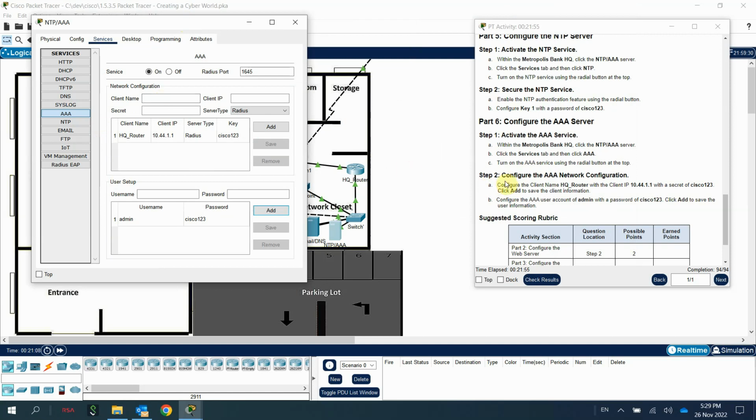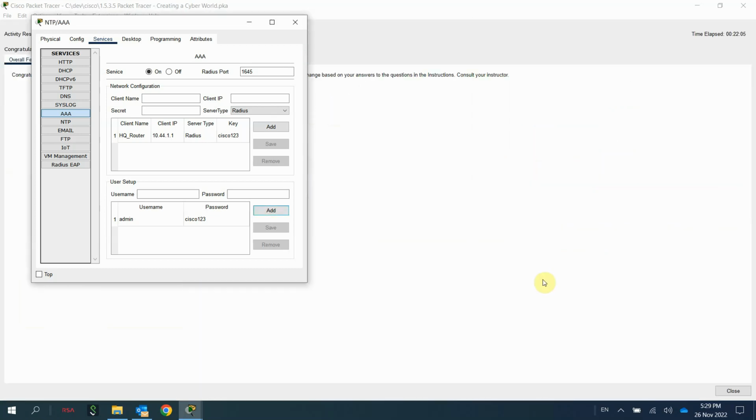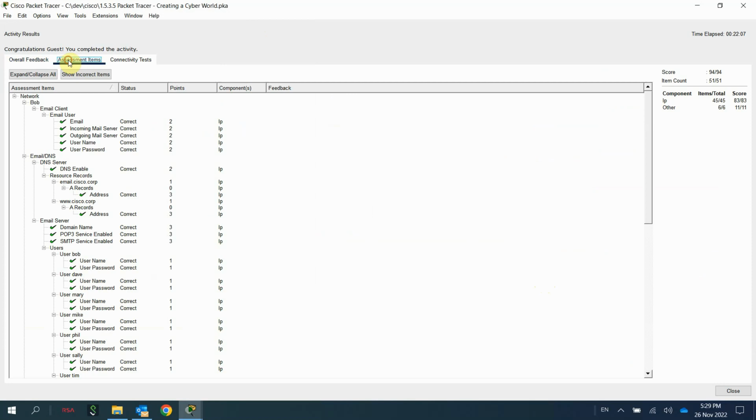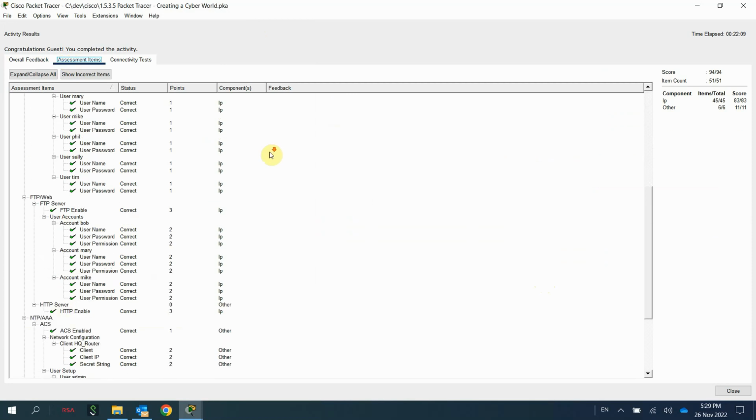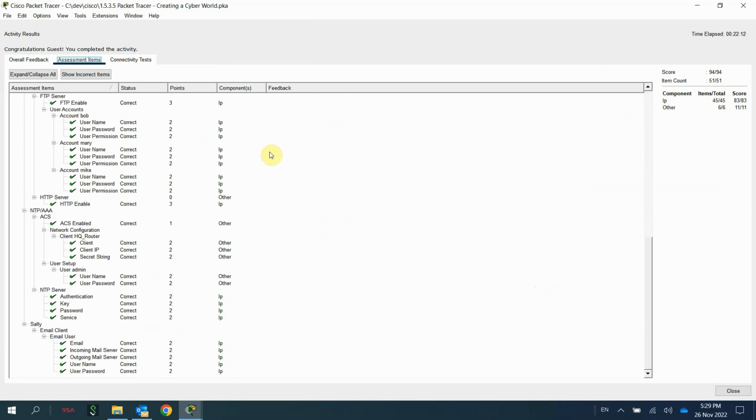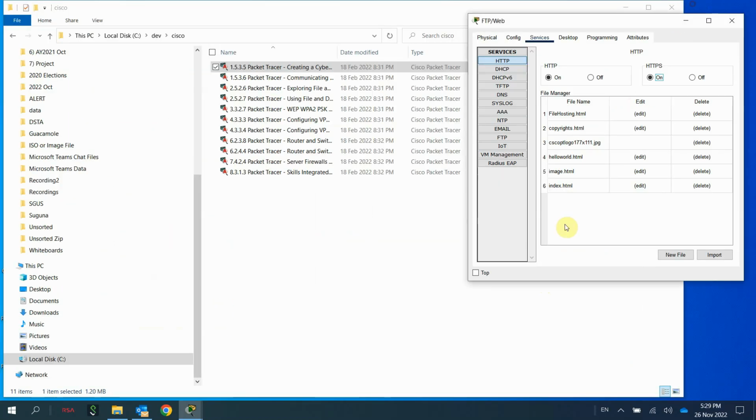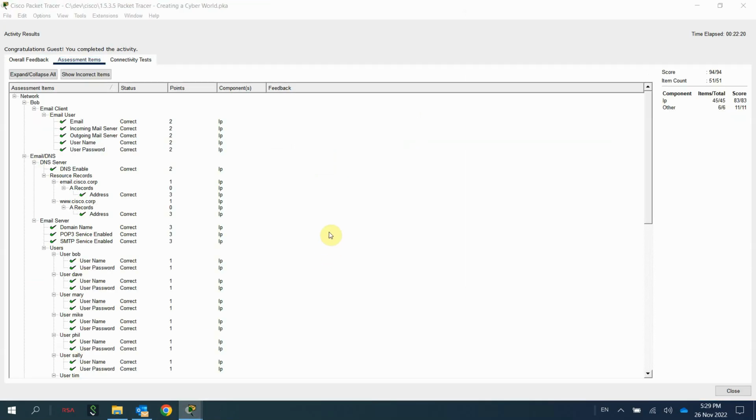It will be in a coming lab that will cover the rest of the other things. But once you have all these things configured, you should see a completion of 94 upon 94. If you check the result over here, you will see that all the items have been configured properly. Okay, great. So that is all for this particular lab.